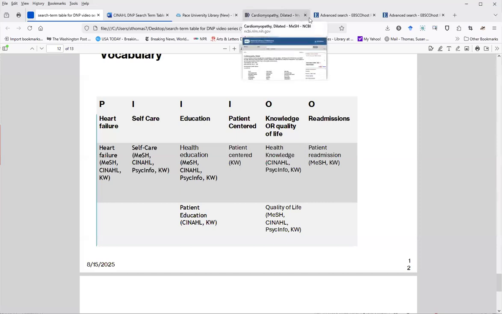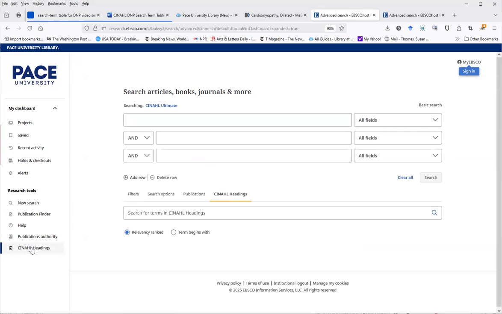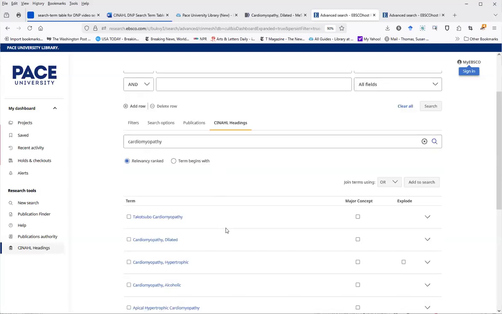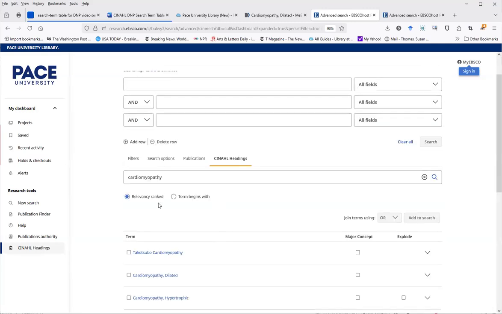So let's go into CINAHL and see how they deal with the controlled vocabulary. So here in the middle of the page is the CINAHL headings. There's also a link over here. And this is where you type in your term. So let's try cardiomyopathy here and see what happens. The default search is ranking by what the database thinks is the most relevant. Not sure if I agree that that's true. So I'm going to try term begins with and see what happens.